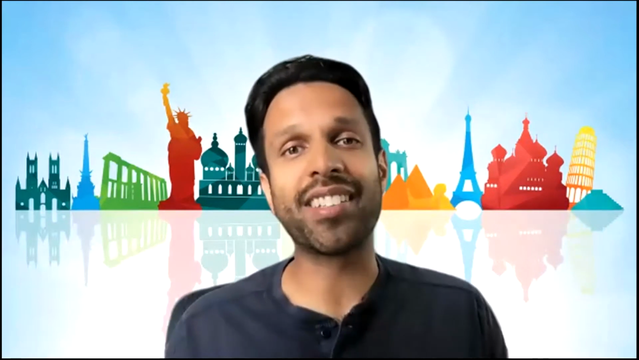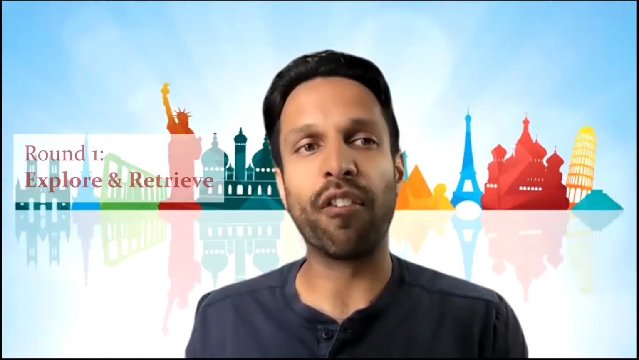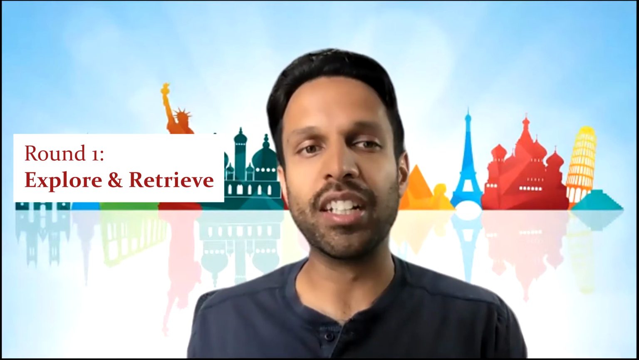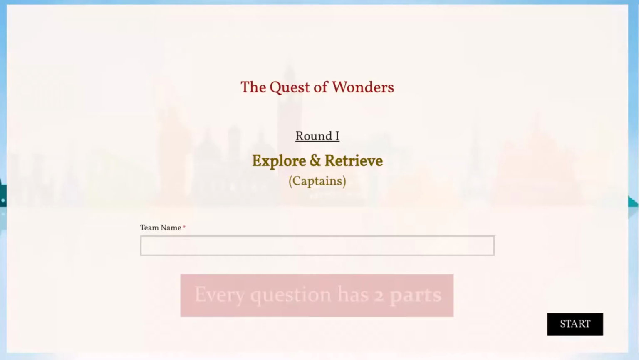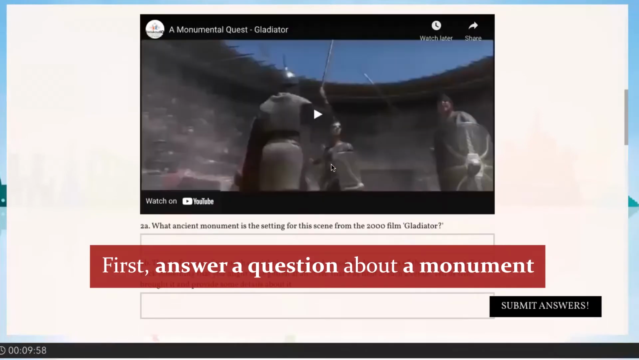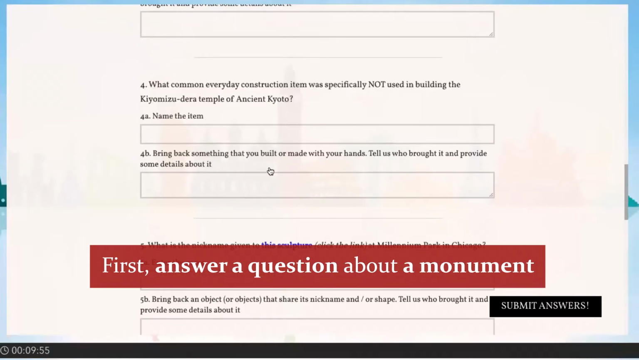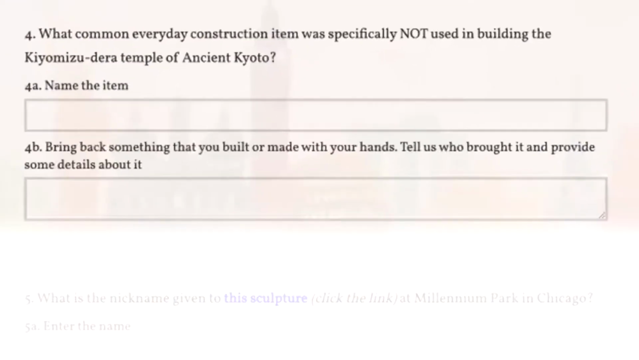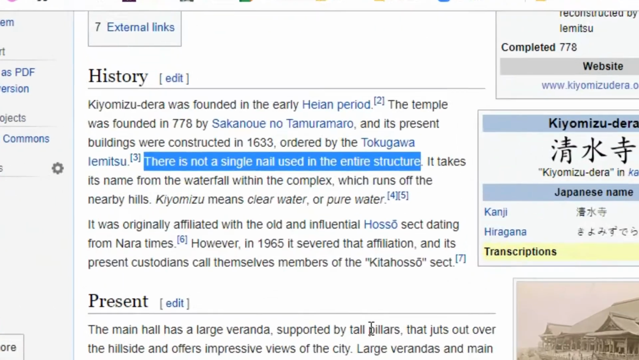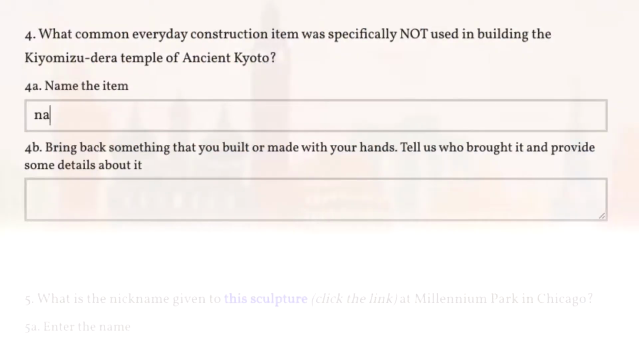So with all of that said, let's go ahead and look at our first round, called the Explore and Retrieve round. In this round, each question will have 2 parts. Part A will have you identify a fact about a famous monument. If we take a look at question 4 over here, you'll see that you're asked to identify a construction item that was not used in building a temple in Kyoto. In this case, you can Google the answer. You'll find that a nail was the answer here.